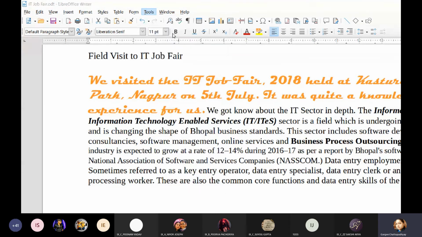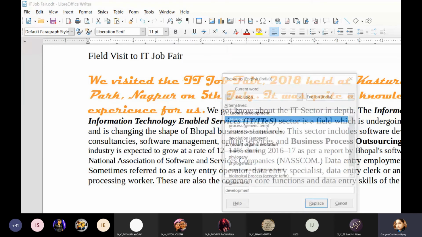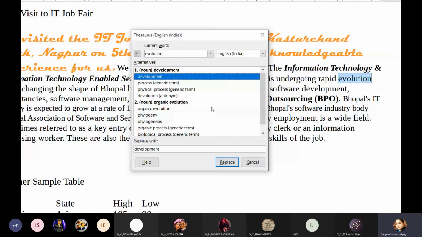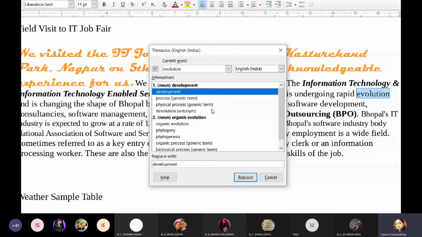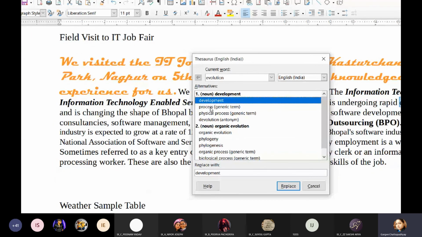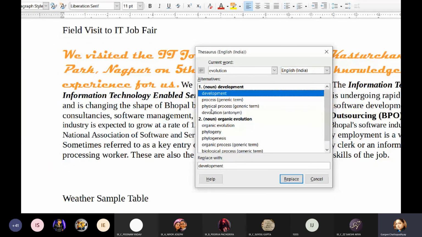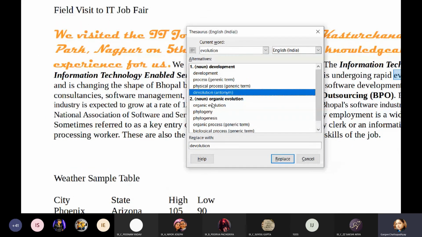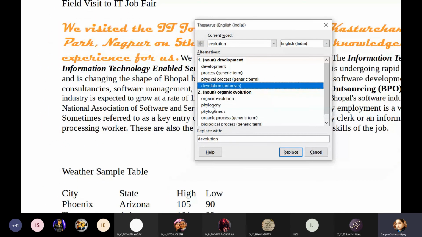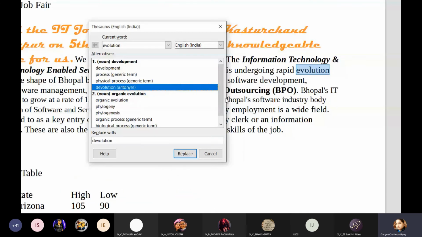So thesaurus is there. Now I'm going to click on this. So you get this small dialog box, whereas in the latest versions of MS Word, you will get a right hand side panel for this. The current word which I had selected is evolution, and I'm getting some alternatives like development, process, physical process, devolution. This is the antonym, that is the opposite. Organic evolution, phylogeny, phylogenesis, so many different options we are getting.